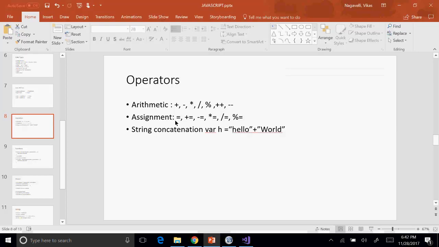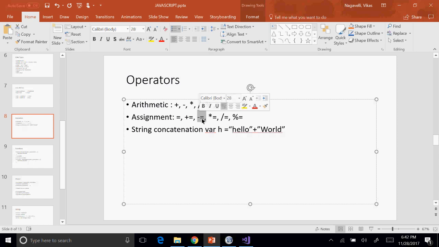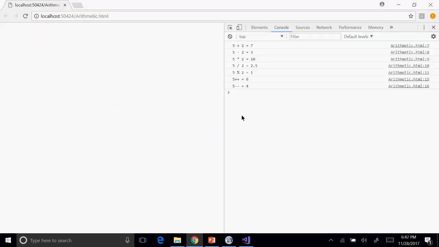Next, we have operators like assignment operators. Equal to is already known. This is addition: we do addition to itself and assign it. Here we do subtraction from itself and assign it. Multiply by itself and assign it. So these are the same.